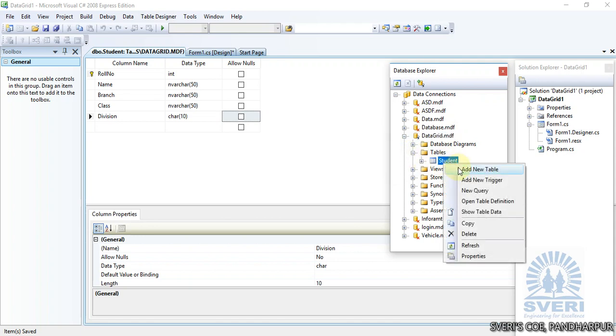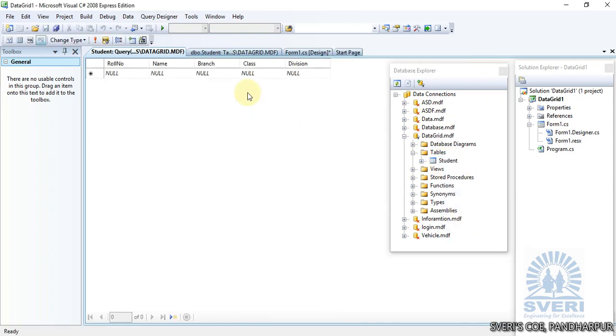Now we will add some values to the table. Just right click on the table, choose Show Table Data, and it will open the table. So we will add some values. We are adding the values to the table. Create one more row with the name xyz, with the branch mechanical, with the class sc, having the division b.